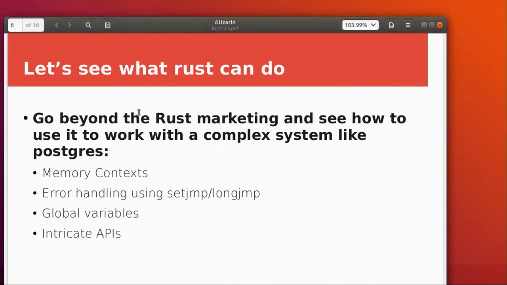Postgres is a big piece of software with a lot of things going on, right? It's got things like memory contexts doing the allocations, lots of global variables, setjmp and longjmp based error handling. These are non-trivial things. In other words, we're not just plugging it into our Hello World C app and saying, hey, Rust is great. We're plugging it into a real thing like Postgres, and we're going to test some of these ideas and how far they can really go and what we can really accomplish.